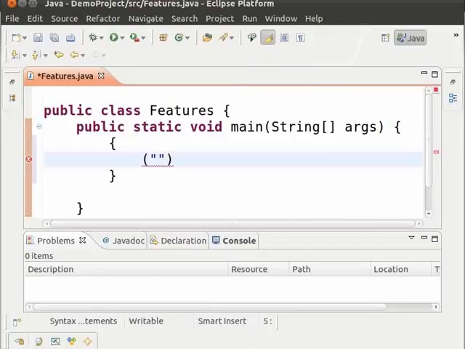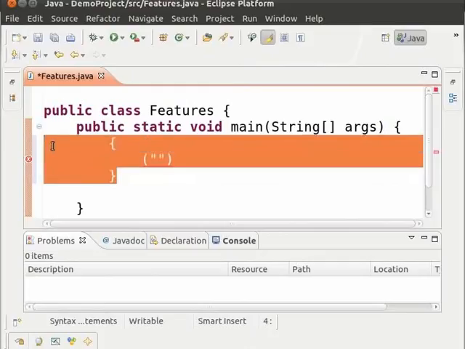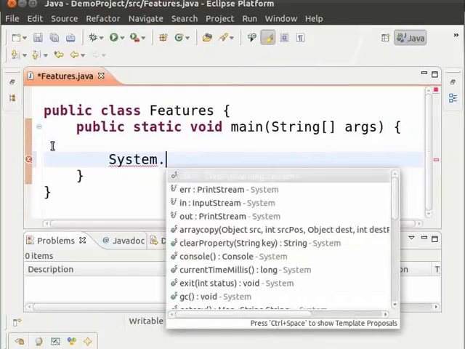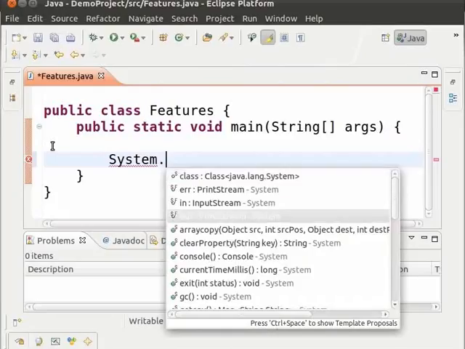The next programming feature we will look at is suggestion. Remove all that we just typed. We will type the output statement to print the word hello. System dot. Notice that Eclipse displays a drop-down list. The list contains suggestions like err, in, out, console, all sorts of possible completions. Scroll down to out and press enter.